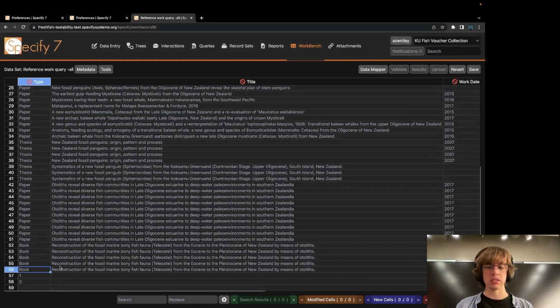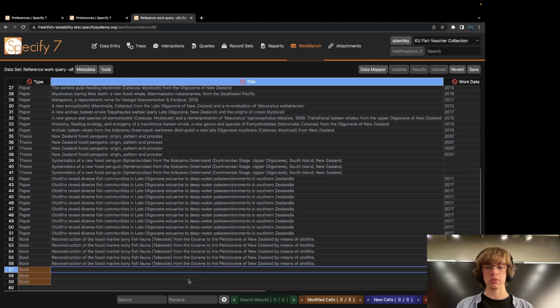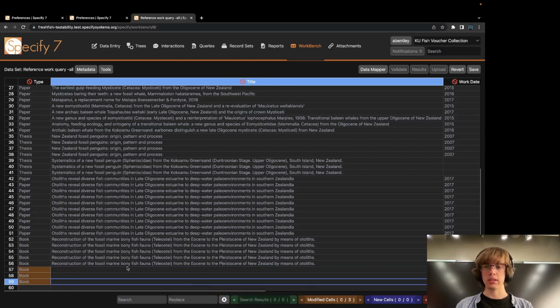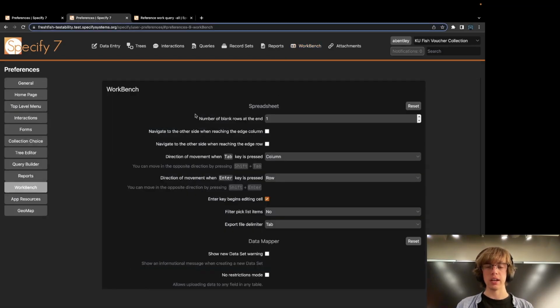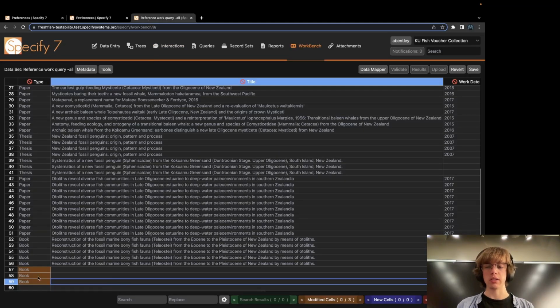But sometimes it could also be unhelpful. For example, when you're doing a fill down, it's easy to fill down one extra row, which results in unintentionally creating a blank row, which you don't want. And so instead of that, you can say in user preferences for the workbench, reduce the number of blank rows at the end to 0, which basically means don't automatically create blank rows at the end of the dataset.